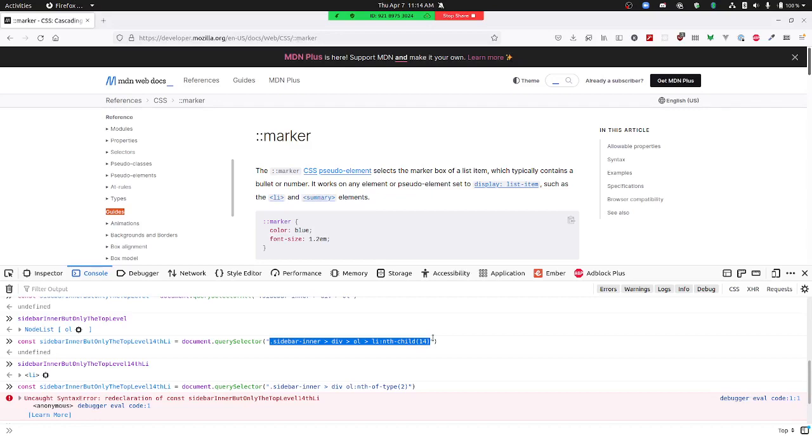I was going to say, at that point, you just want to give it like an ID or a class, right? Absolutely. Okay. But if you're working with somebody else's page that you don't have control over, you can do that kind of thing.